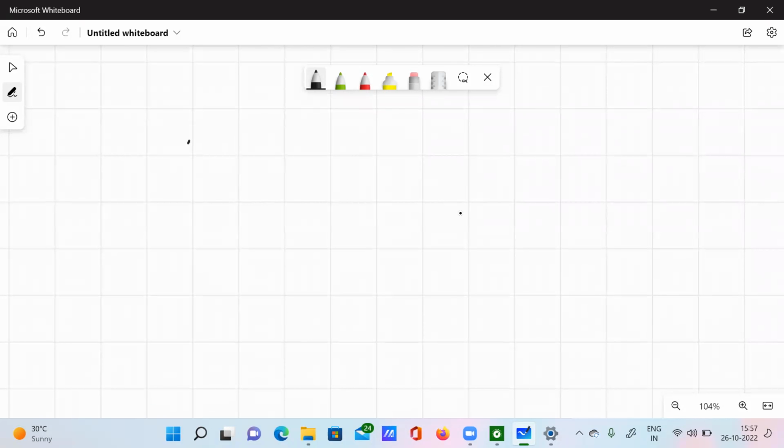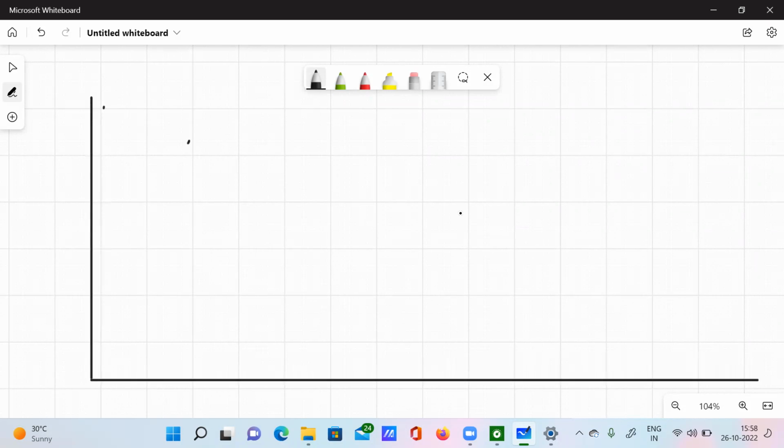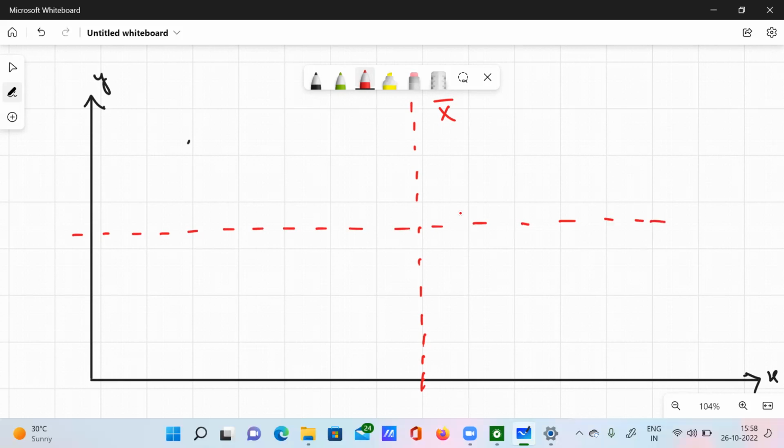For example, see here. This is the x and this is the y. I'm placing it as x and giving it as y. So what is the x bar here? The x bar is this, in the middle of the x. And what is the y bar here? This. So this is the y bar here.